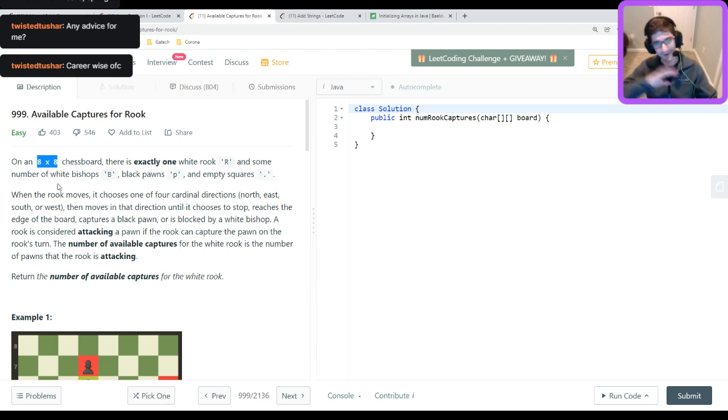So with that, I'll stop giving anecdotes and we'll dive into Available Captures for Rook, which is a chess problem, which is why I picked this one. So I don't really know what to expect here.